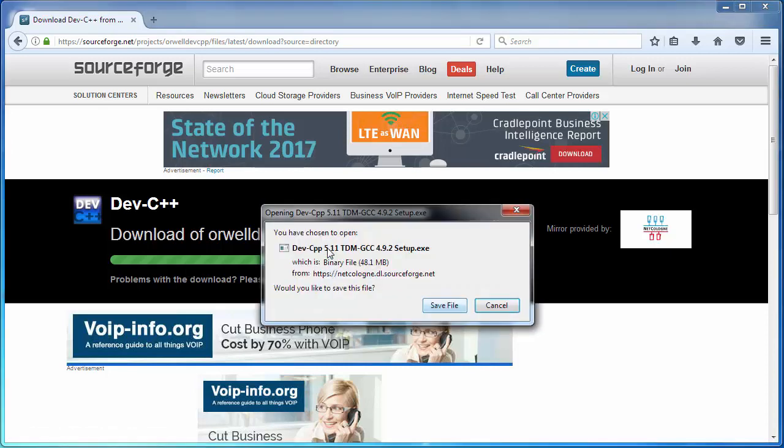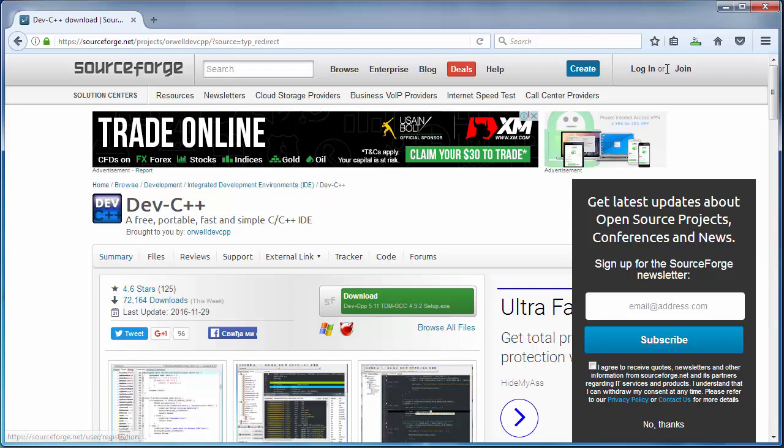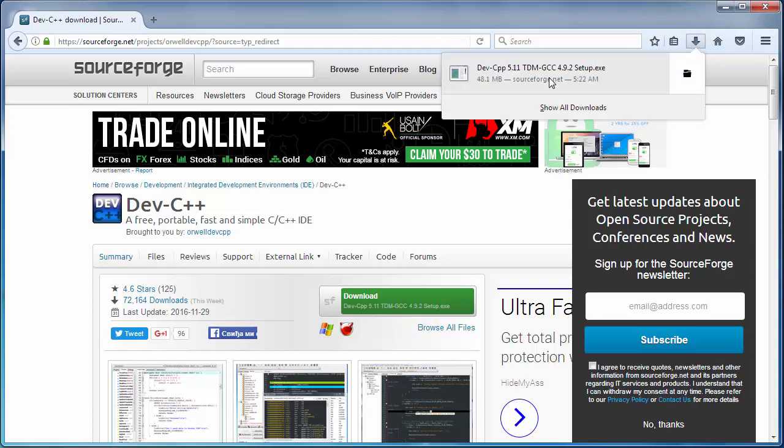Click to save file and let's save our file. We need to wait a few more seconds to download it. Okay, now let's open it.